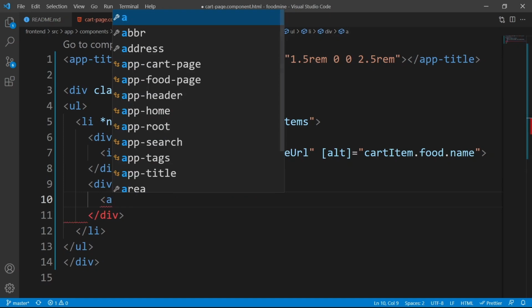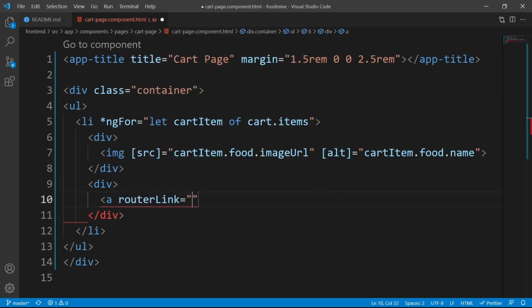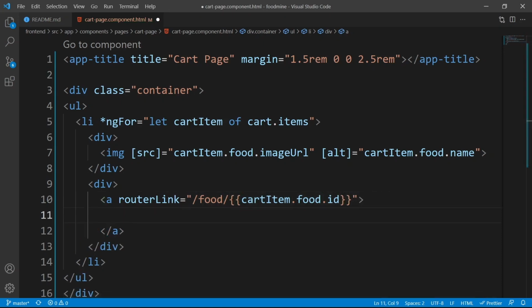Let's add an A tag with the router link that goes to the food page. And we need to pass the food ID here, cart item.food.id. Inside it, we want to show the food name, cart item.food.name.